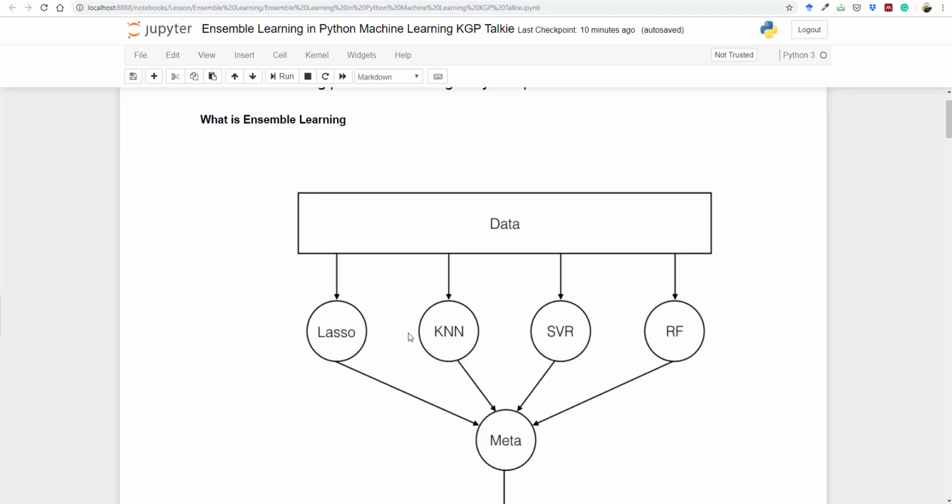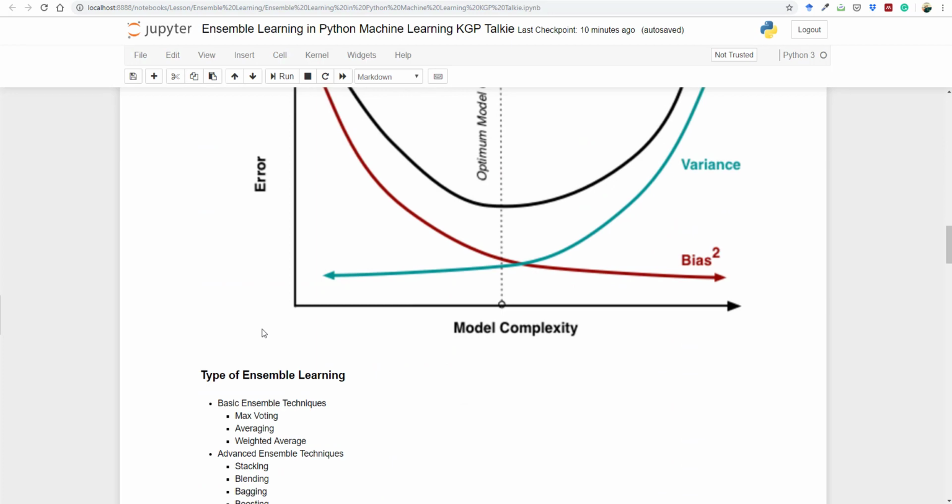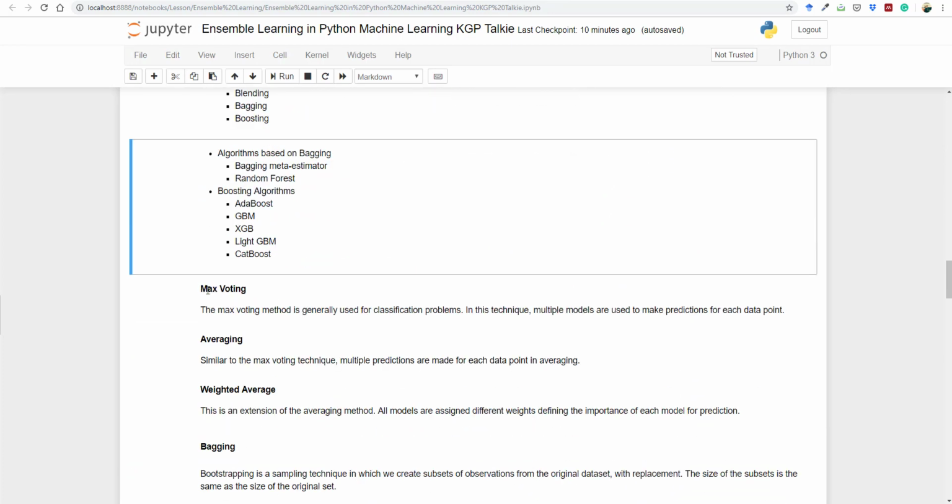models, and of these 4 models, let's say 3 models predicted 0 and one predicted 1. In this way we see the 3 are voting for 0. That means we will predict the final label as 0. That's it. That is max voting. Especially, max voting is used in classification.